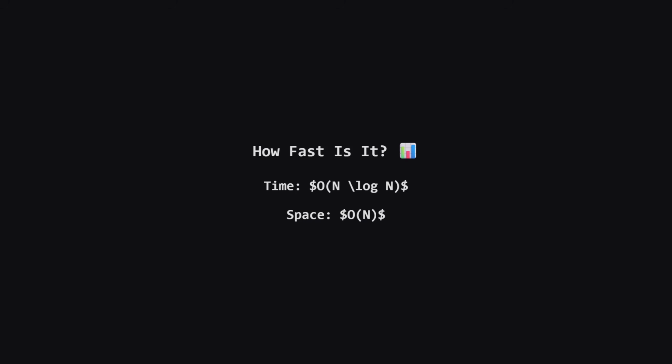So how efficient is this? For time complexity, we have a loop that runs n times. Inside that loop, we do segment tree operations like updates and queries. Each of those operations takes logarithmic time, or log n, so the total time complexity is big O of n log n. For space, we need big O of n to store the segment tree and the arrays for next occurrences. This is efficient enough for typical competitive programming constraints.